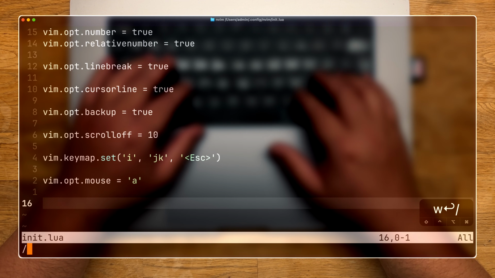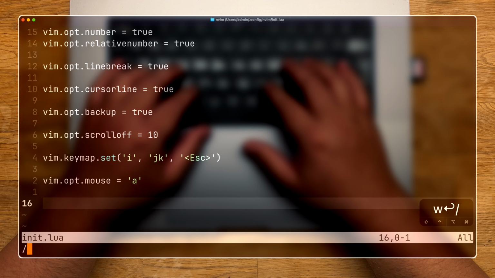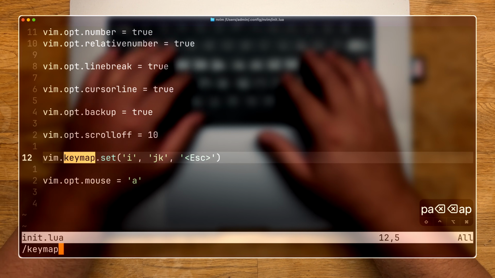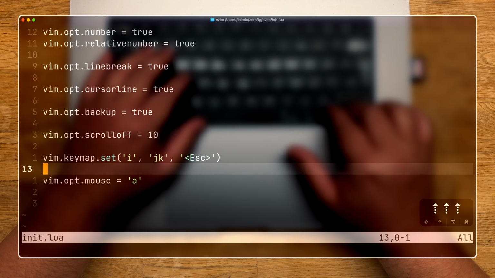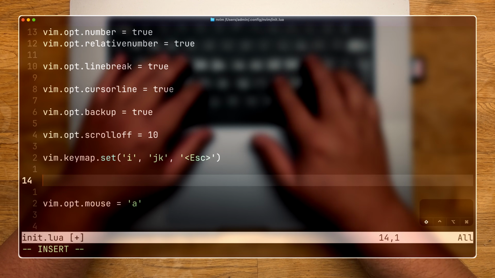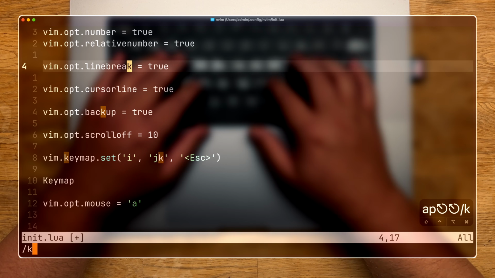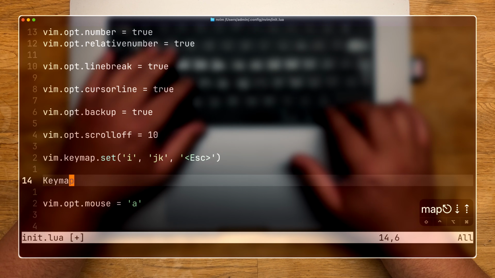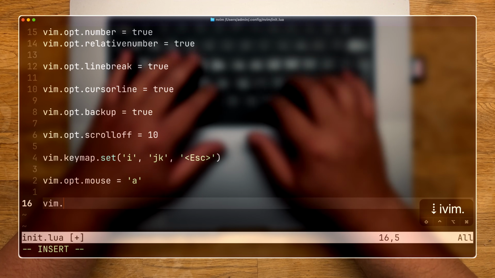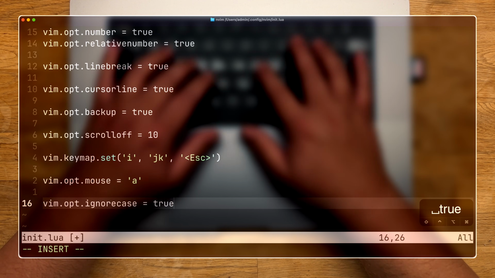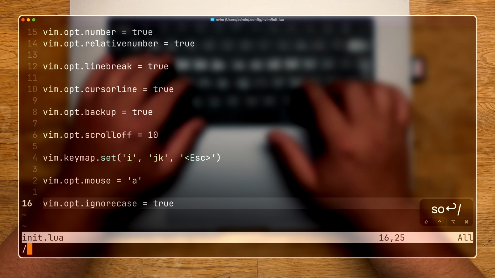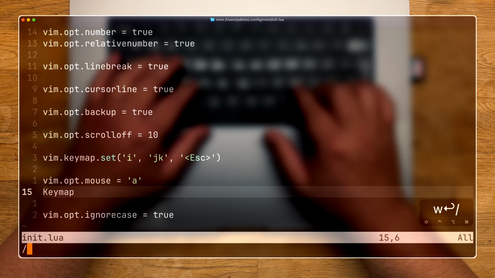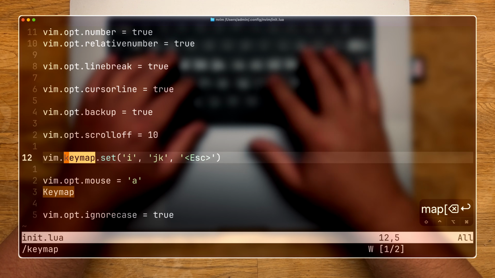Now, let's say that I'm searching for something. So for example, let's say that I search for a keymap, right? There we go, found it. Now, what if we had something like this? What if we had keymap capitalized like this? If we search for keymap, it's not going to find it because the capitalization doesn't match. So what can we do? Well, we can do vim.opt.ignorecase equals true. Now, if we have a keymap like this, and we search for keymap, boom, it now finds both things.